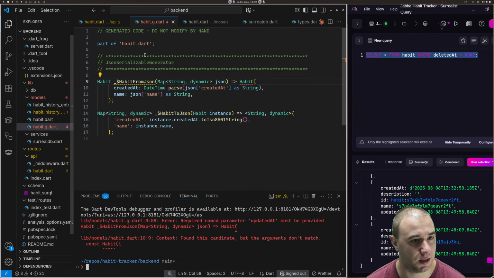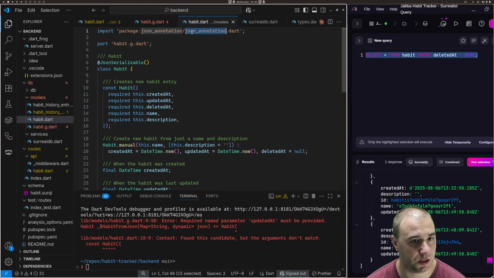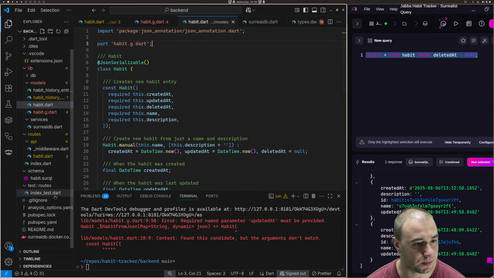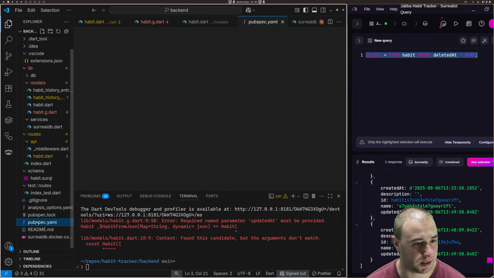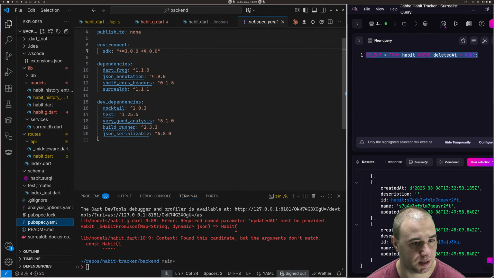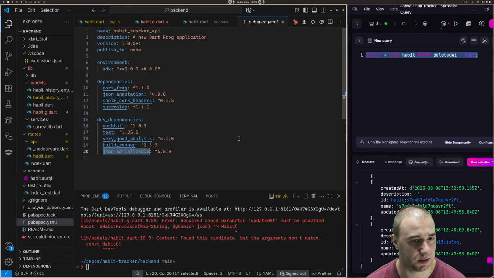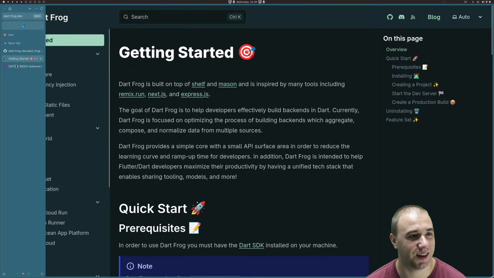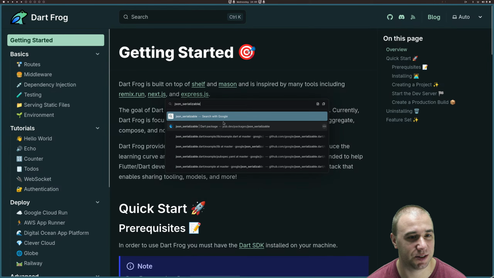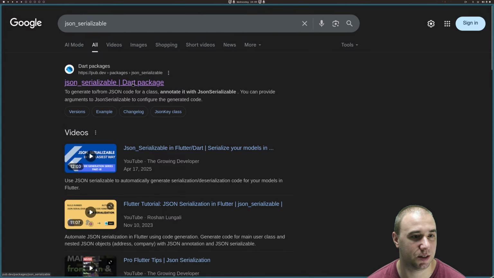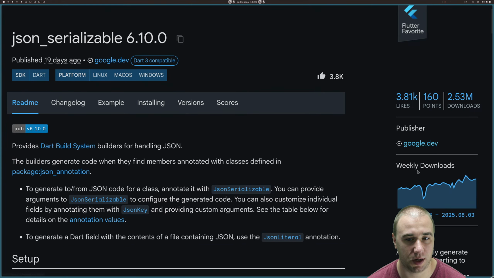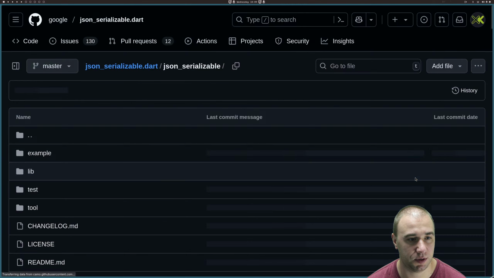Let's look at this from a different perspective. We have our habit, and this is JSON annotation. But also in our pubspec, we have defined, I guess, json_serializable. Let's search for that. That's a Dart package. There we go. And we should have the repository in GitHub.